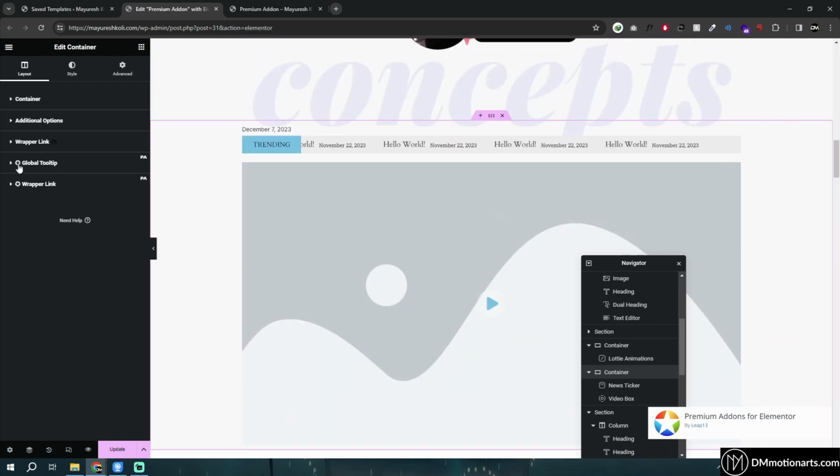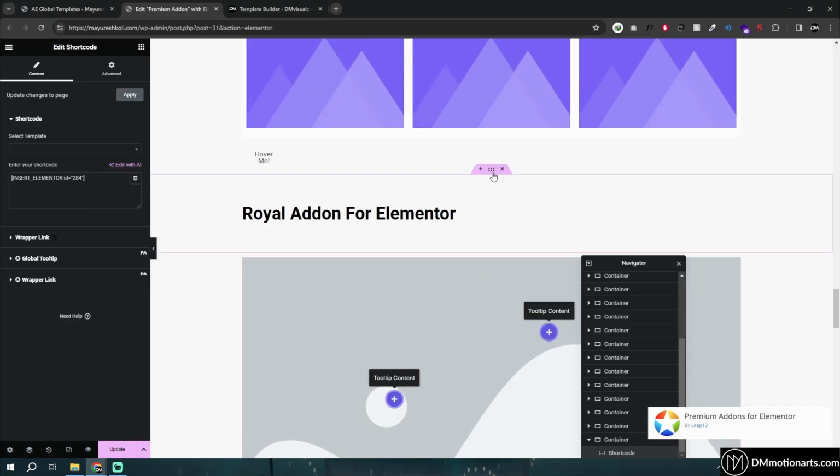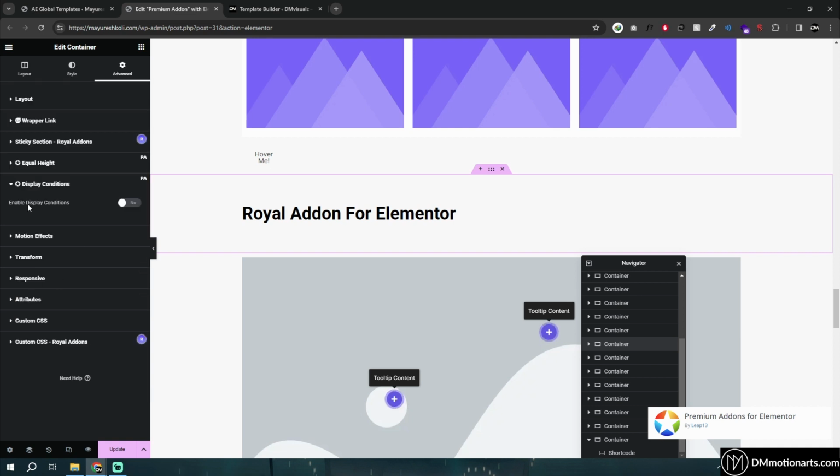Another thing that you could do in premium add-ons is go into any section, go into settings, and then use display conditions. This is something that Elementor does not have, but they do have it in the planned update. So they will add an update which would have this option, but right now it does not have it.